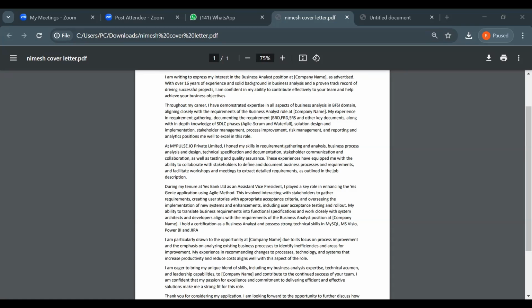Can you define the terms use case, user story, and acceptance criteria? Can you differentiate them? I'll start with acceptance criteria. Acceptance criteria is the basic criteria that a user story needs to fulfill. That is an acceptance criteria.